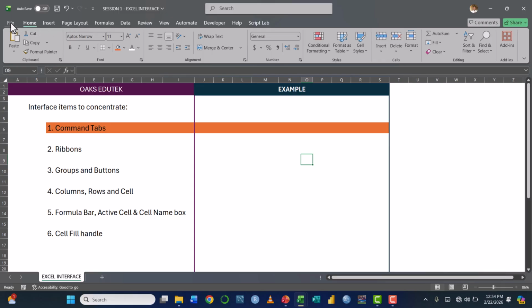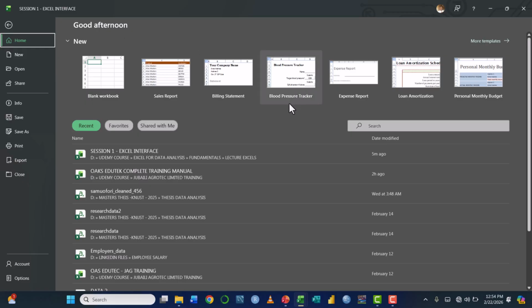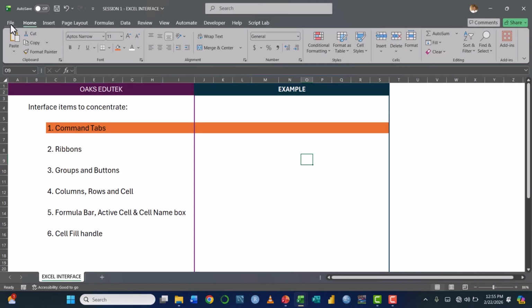When I click on File, I get this interface or this screen. This is called the backstage. At the backstage, that is where we can create a new Excel document or open an existing one. You can share, you can view additional information about your workbook, then your save and your print functions. You can also close Excel using the close button here. I'm not going to do any of this, so I'll click back.